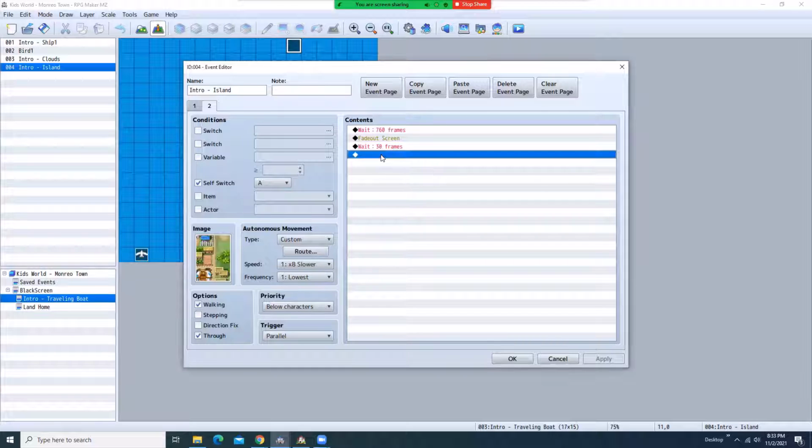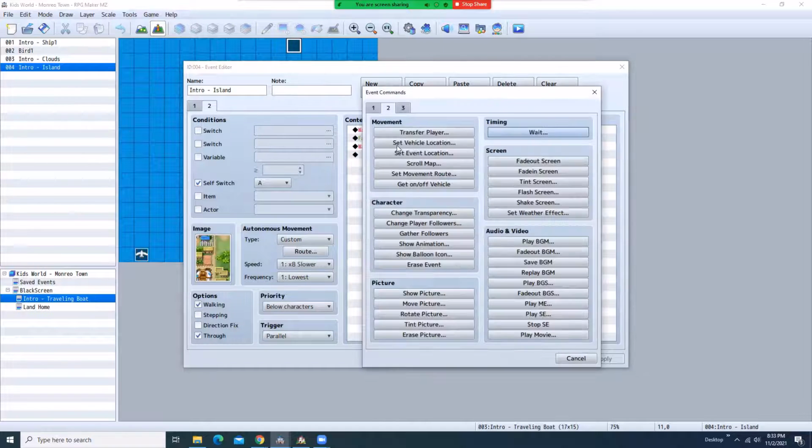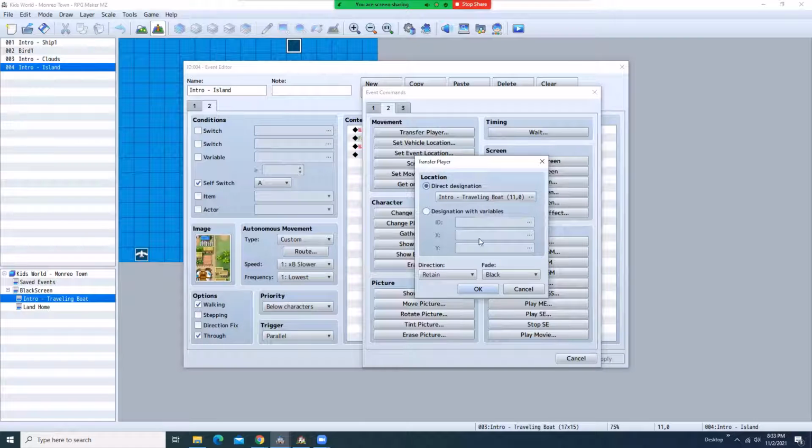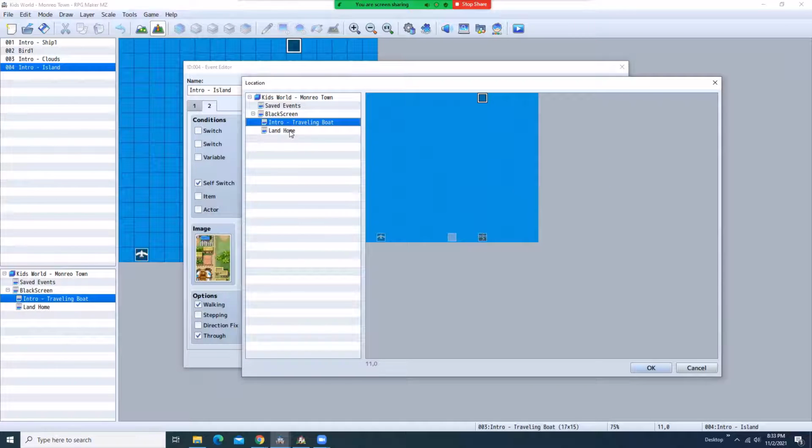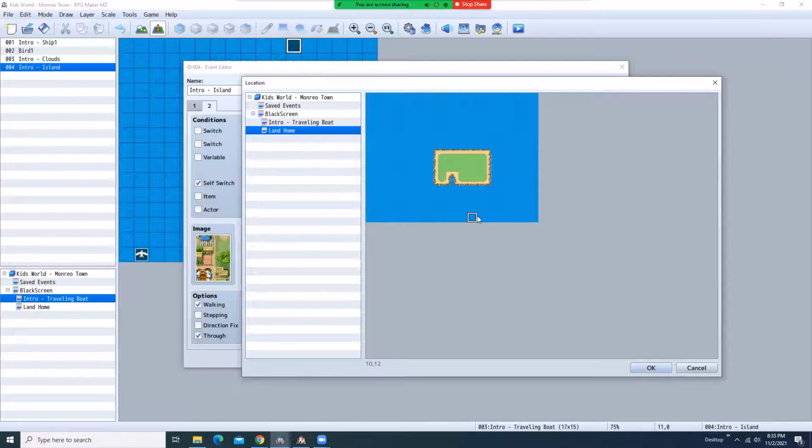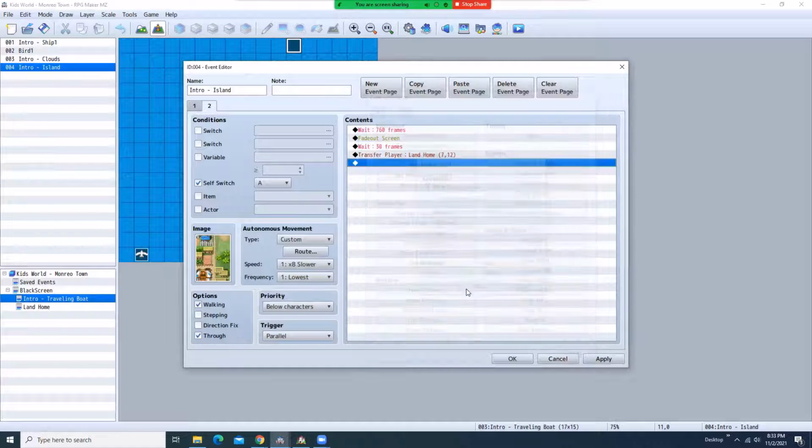we can now say we want to transfer the player to Land Home. Yeah, right now, 712. That'll work for now. And that is set on parallel. All that is already set up.